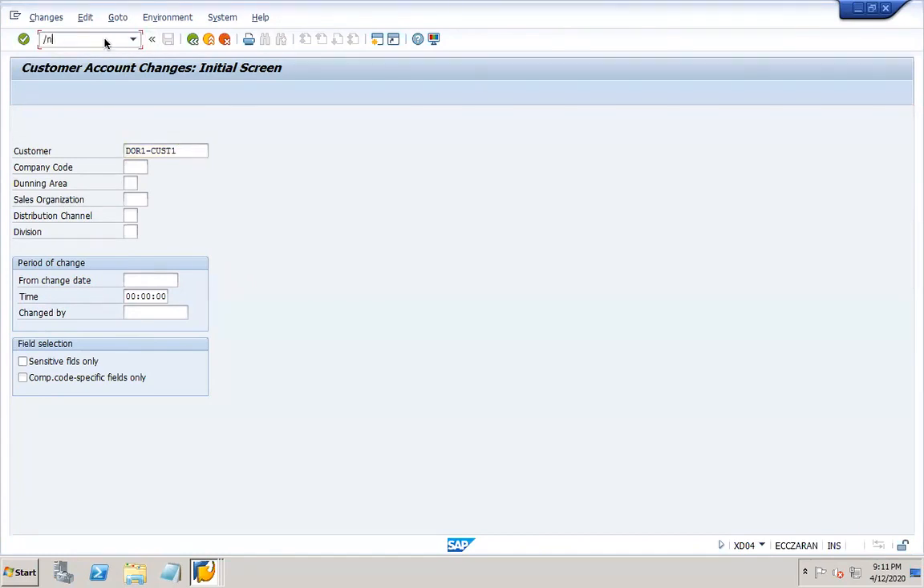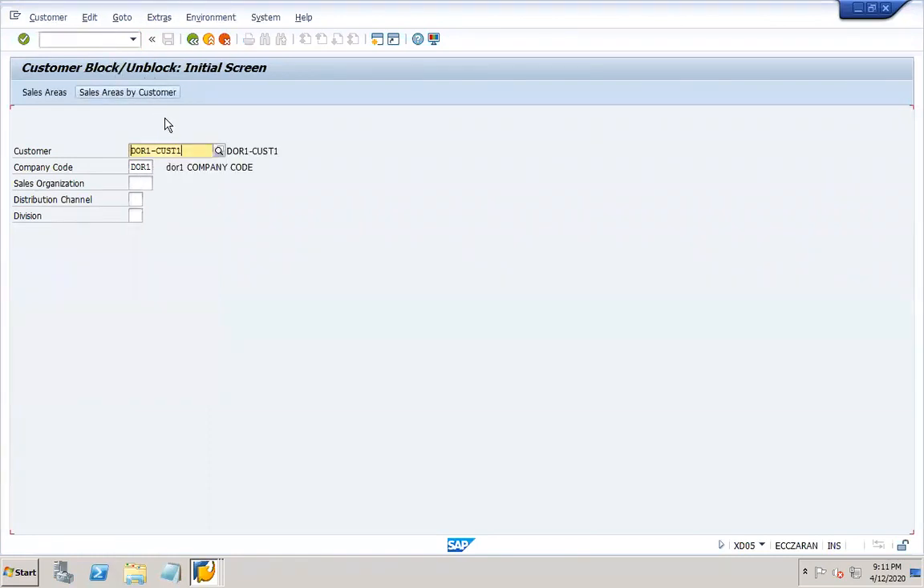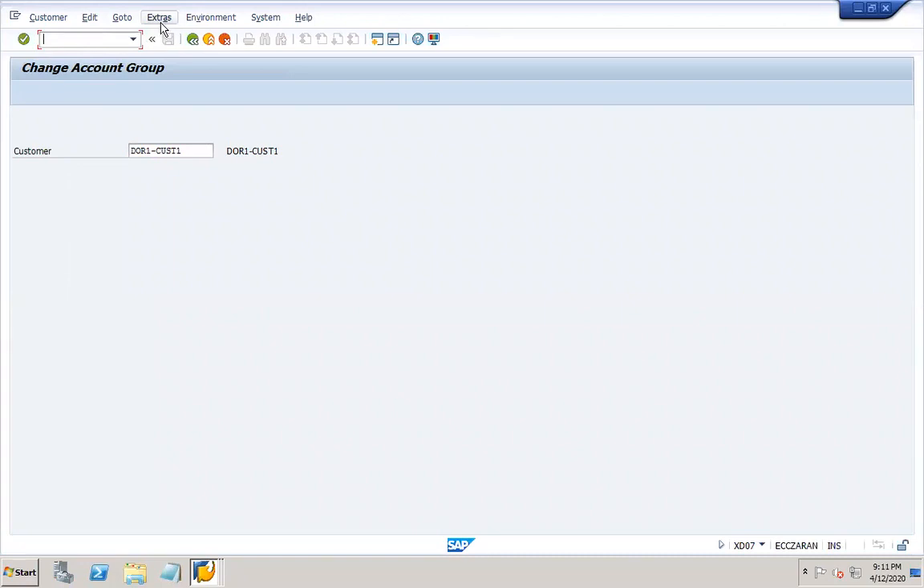And XD05, blocking or unblocking of the customer. XD06, deletion purpose. XD07, changing the account group. Okay, so you already know how to check the account group. You need to get into the master data, go to extras. Under extras, administrative data, you will be able to see.